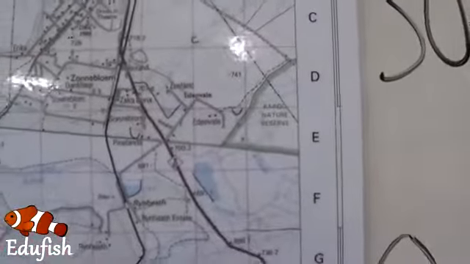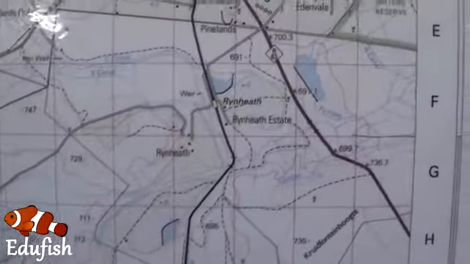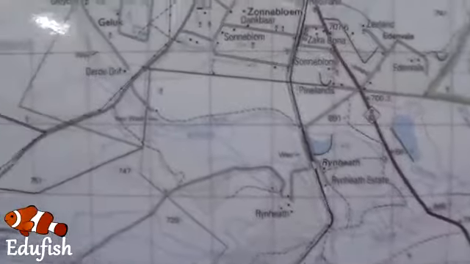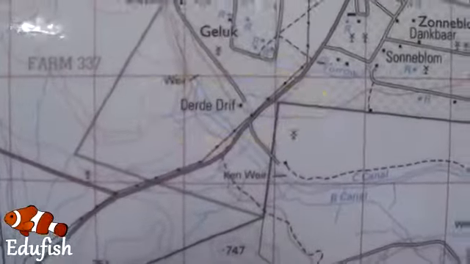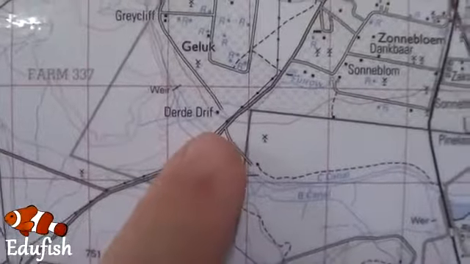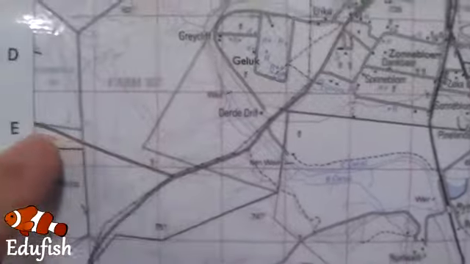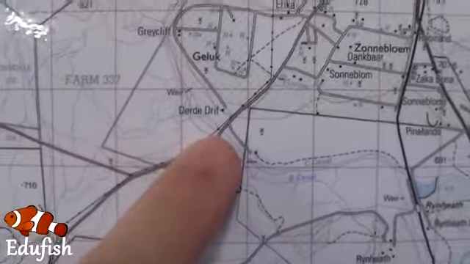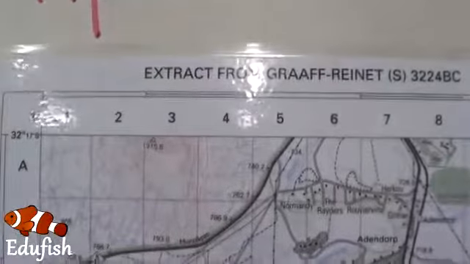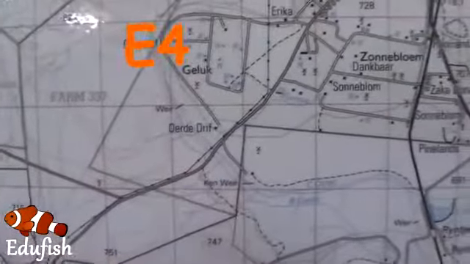Right, let's do another example. Your teacher might ask you to find a place called Derde Drif. Derde Drif can be seen right there. Okay, so there's a dot over here. Firstly, we need to find the row, the letter that says which row it is, and we'll see that it's in row E. And now we need to find the number. We go to the top of the map, and there we see it's in column number 4. So E4 would be the right answer.